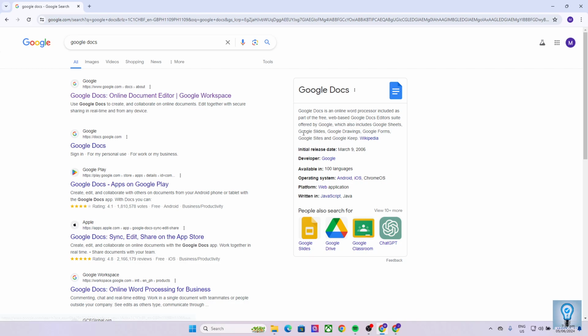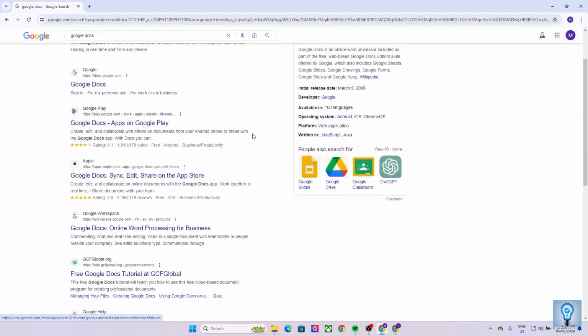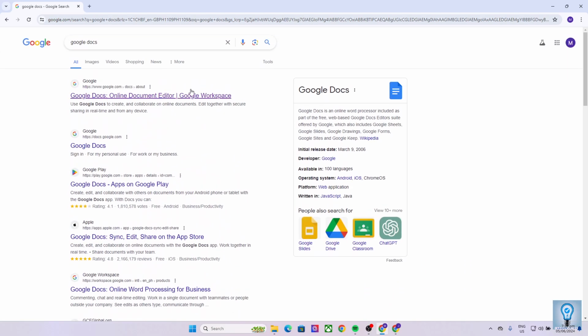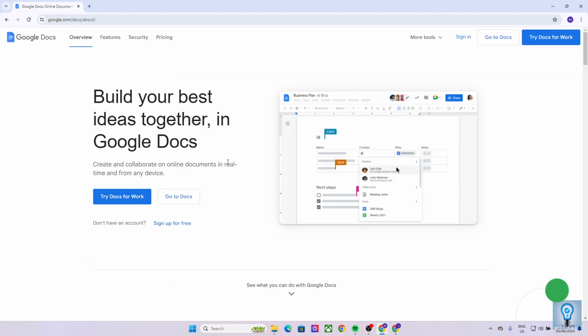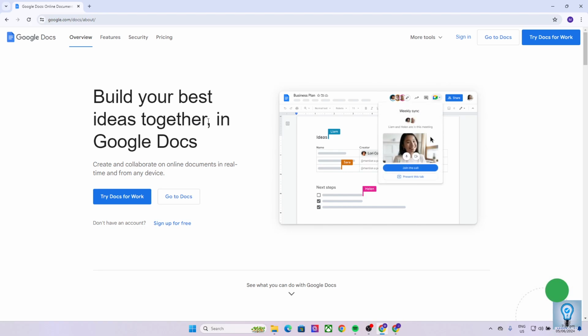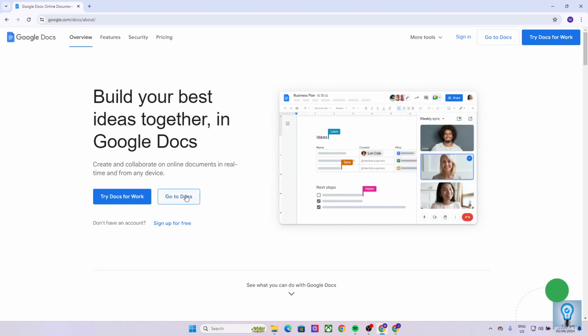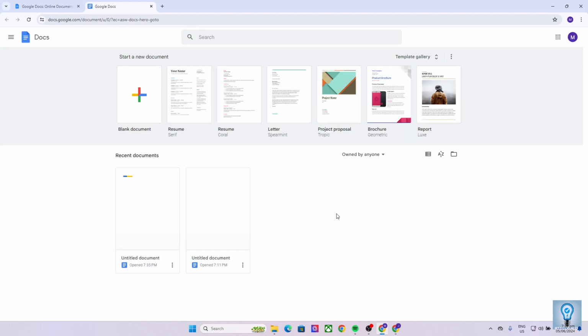Now, as you can see, once we hit enter, it gives us tons of results to choose from. However, we would only like to click on the first link right here. Click it once and it will redirect you to this page right here. From this page, you want to click on Go to Docs. Click it once and it will redirect you to this page right here.